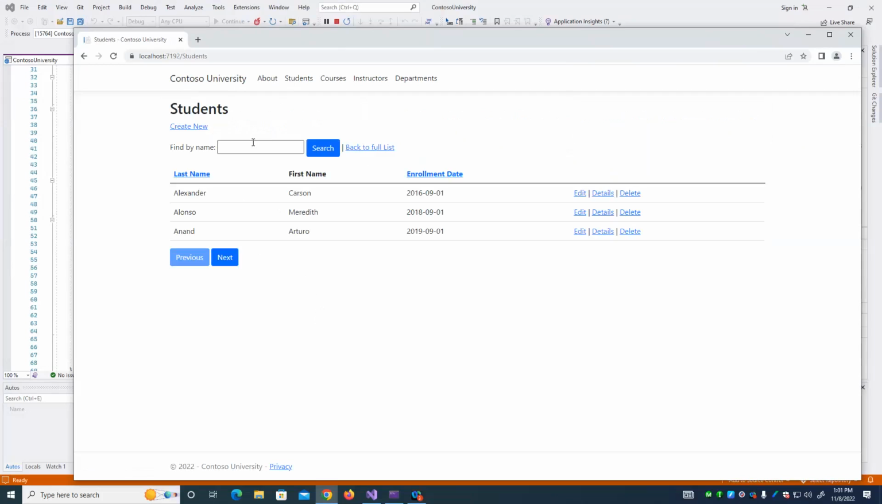If we type in something, it'll match regardless if it's at the first name or the last name. So if I were to type in, for example, ER, and do a search, it matches both Alexander, Meredith is the last name. So let's take a look at that first, or we can go back to the full list and get rid of the filtering on it. So we're going to look at that first.